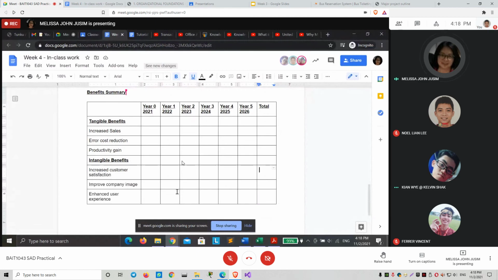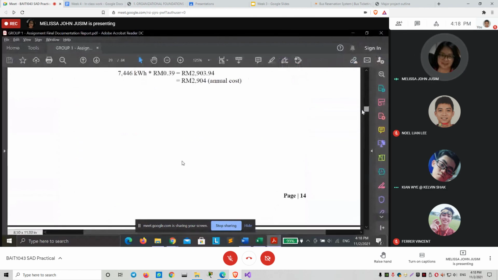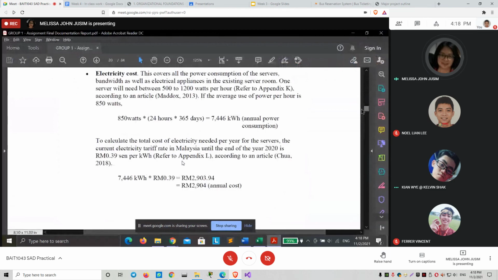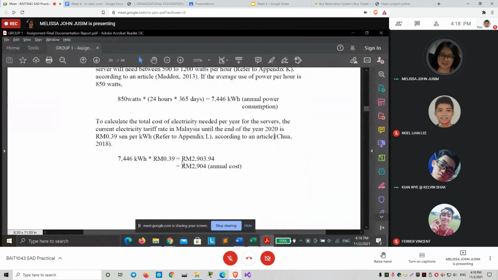Of course. Let me show you how the student did their referencing. Notice that this is how they do the citation. Like Chua 2018, and they're in appendix. So they do it by category.